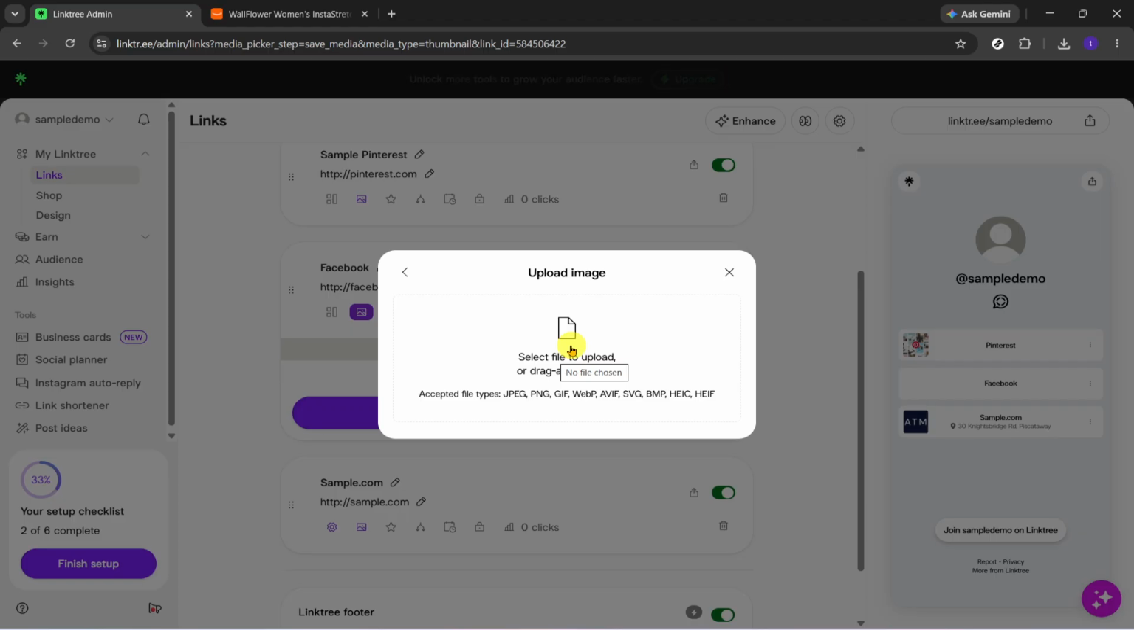If possible, choose an image that is clean, well lit, and not overly cluttered, so it stays readable at a smaller size. After selecting your image, Linktree will begin uploading it and applying it as the thumbnail for that link. Depending on your connection speed and file size, this may take just a few moments. Once it appears, you can review the link in your dashboard to confirm the image looks the way you expect.